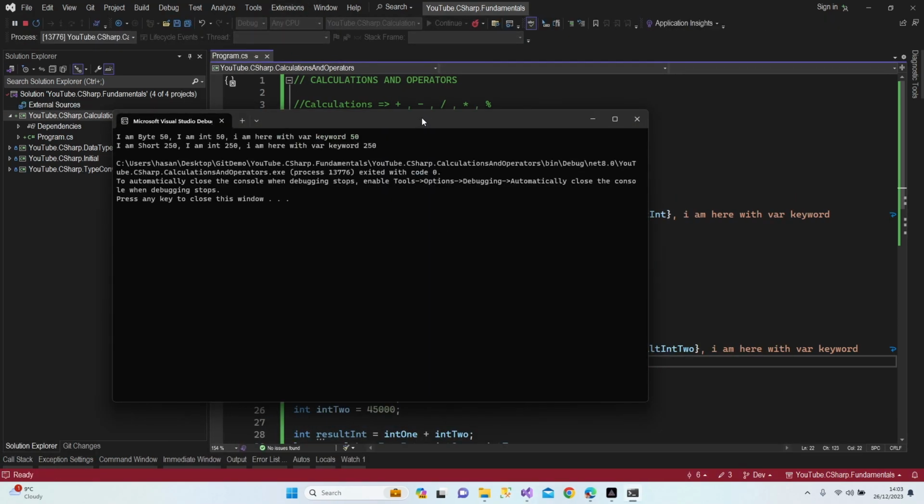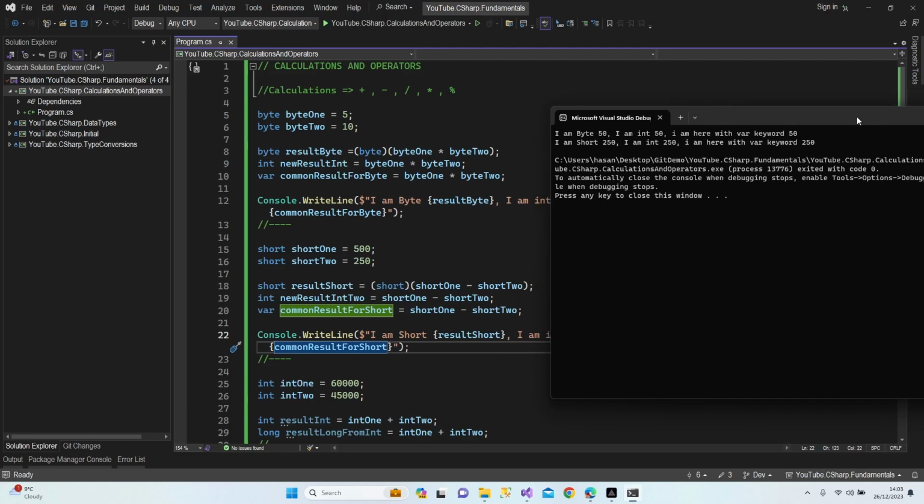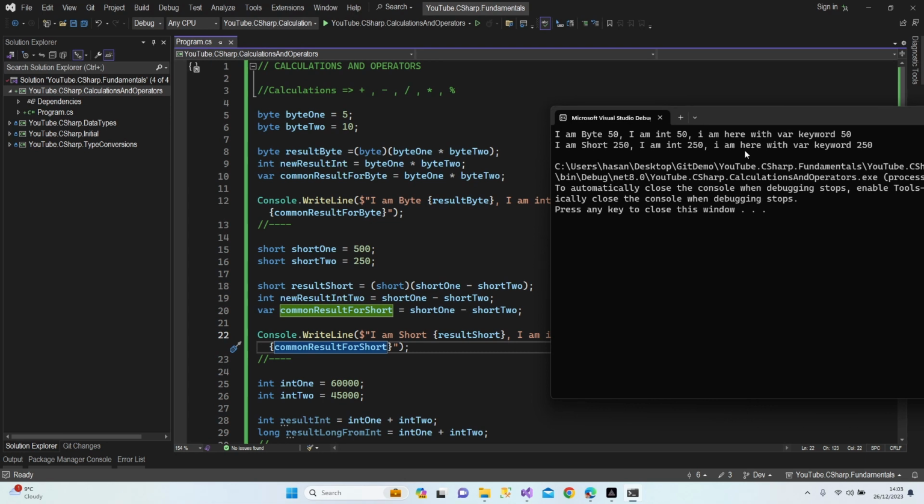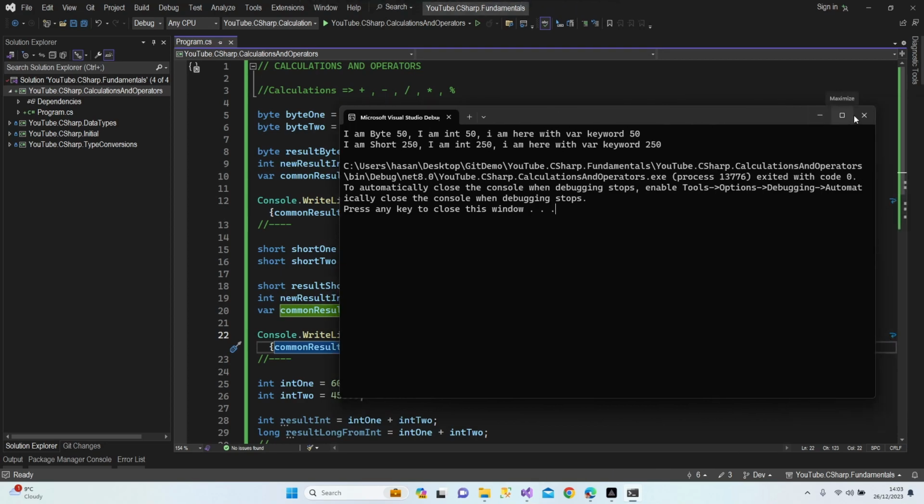It's going to be subtraction. So the result is going to be 250. This is short 250. This is integer 250. And this is again integer created with the var keyword and the result is 250. Alright, perfect.